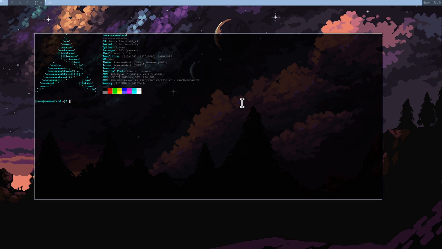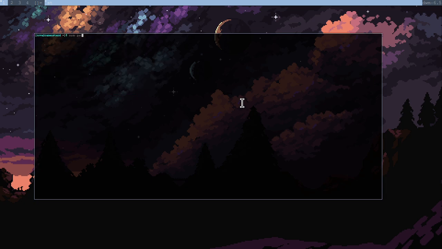So we're actually gonna clear. So we're gonna do pacman. Artix runs on the same package manager as Arch. So we're gonna do pipewire, then pipewire-alsa, pipewire-pulse, pipewire-jack, and then we're gonna do wireplumber.